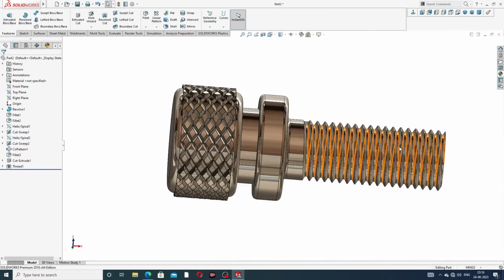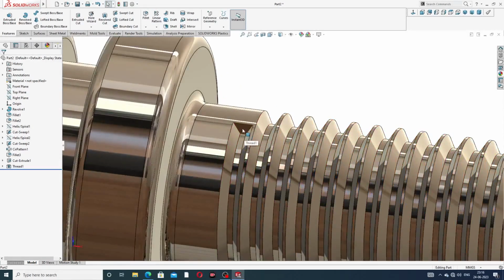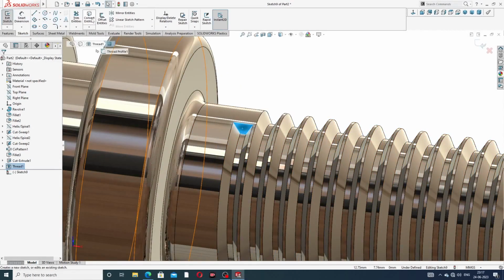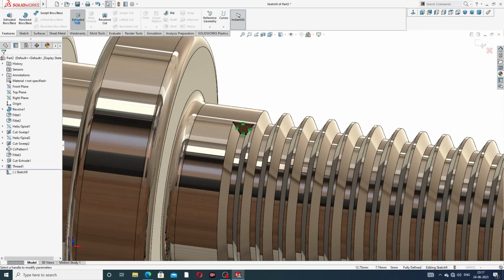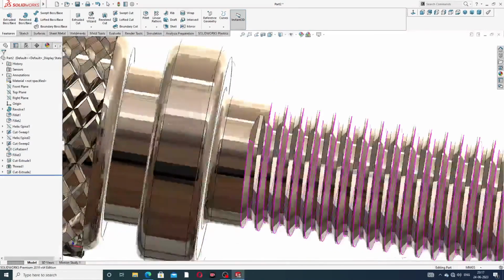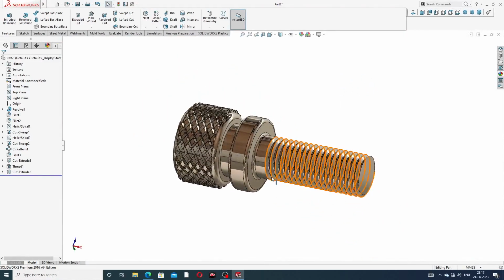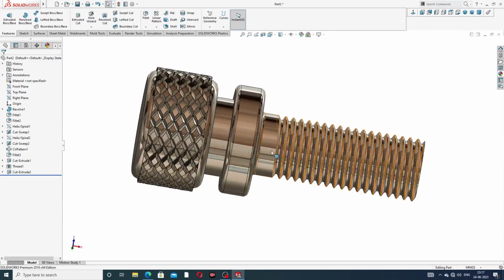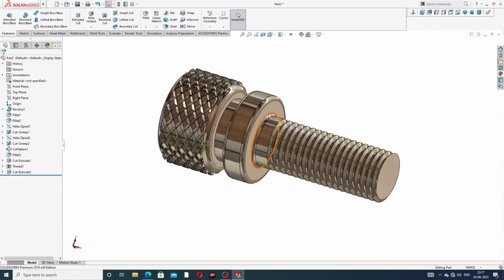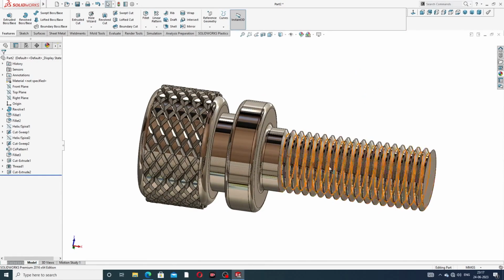and correct. And OK, and this is a sketch, and use convert entities, and select the extrude cut. Extrude cut is perfect, and some point, this is correct. And this knurling design is perfect, and correct design here. Okay, all is perfect.